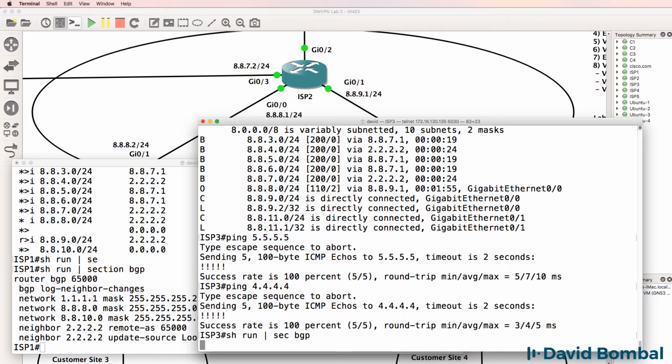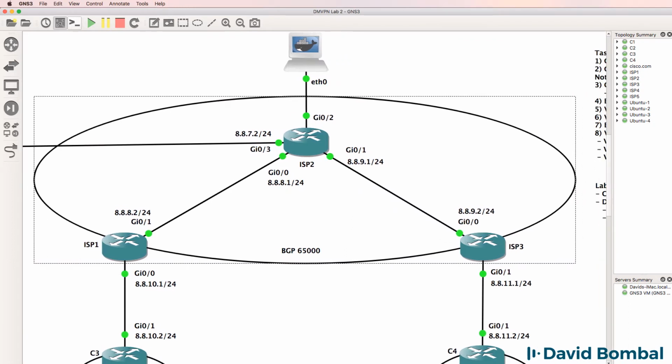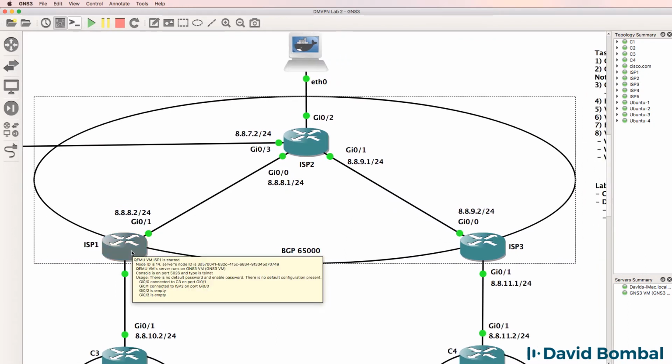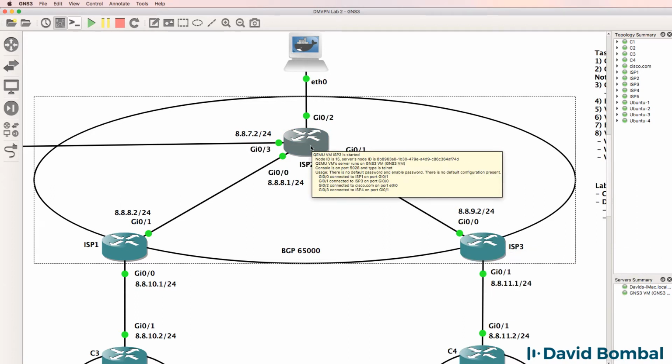Something similar was configured on ISP router 3. Now, what I haven't done is configure a BGP relationship between ISP 1 and ISP 3. That is required because we haven't configured ISP 2 as a route reflector. I'm going to leave that mistake in the topology, and then you'll see how that affects the DMVPN tunnels.